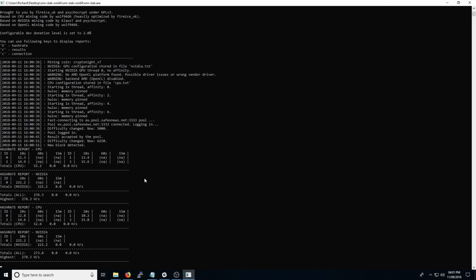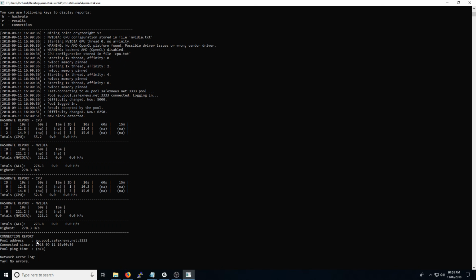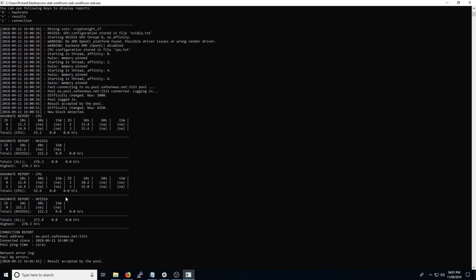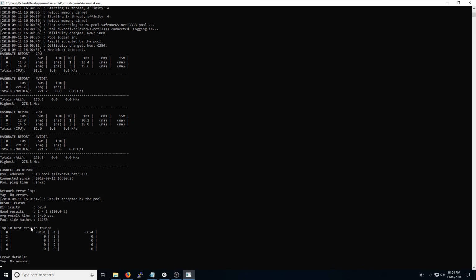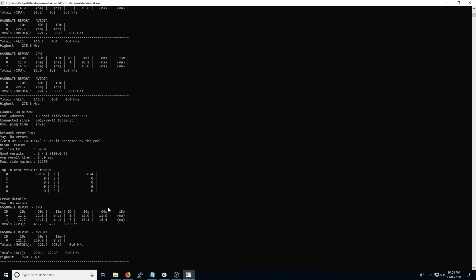Other options that you can check on here: if you press C for connection, it'll tell you how long you've been connected for, your pool ping time. I believe it takes a little bit of time for it to work that out. And if you press R for results, it will show you the best results that you have submitted to the pool over time. So there we have it.